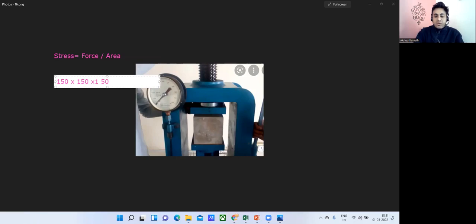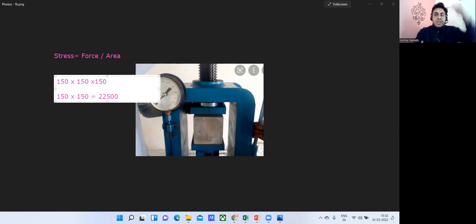Can I not find the area from here? If I multiply 150 by 150, where 150 is my length and 150 is my breadth, it will come out to 22,500, I guess. Okay, so I got the area. Take the force and divide it by the area, and you'll get the stress.